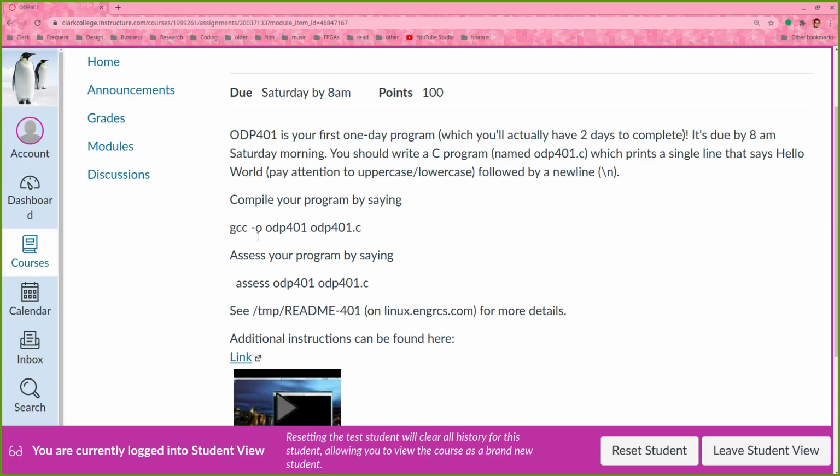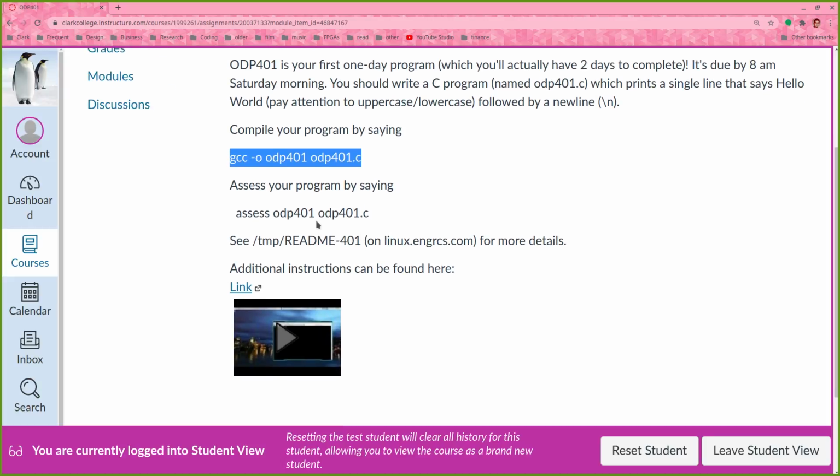Compile your program by saying, here's the compile command you want to use. And then assess your program by saying assess ODP 401. That's the name of the program you would execute normally. And then ODP 401.C, that's the name of the source program, the program that contains your C code.